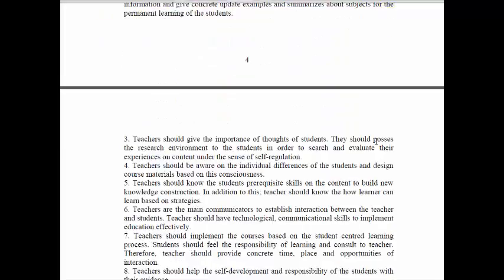Look, this teacher should give importance to the thoughts of students. They should provide a research environment for the students in order to search and evaluate their experiences. So teachers, you need to think about how your students think. Teachers should be aware of the individual differences. That's already been mentioned. Teachers should know the students' prerequisite skills. Pre-testing, where do you stand?